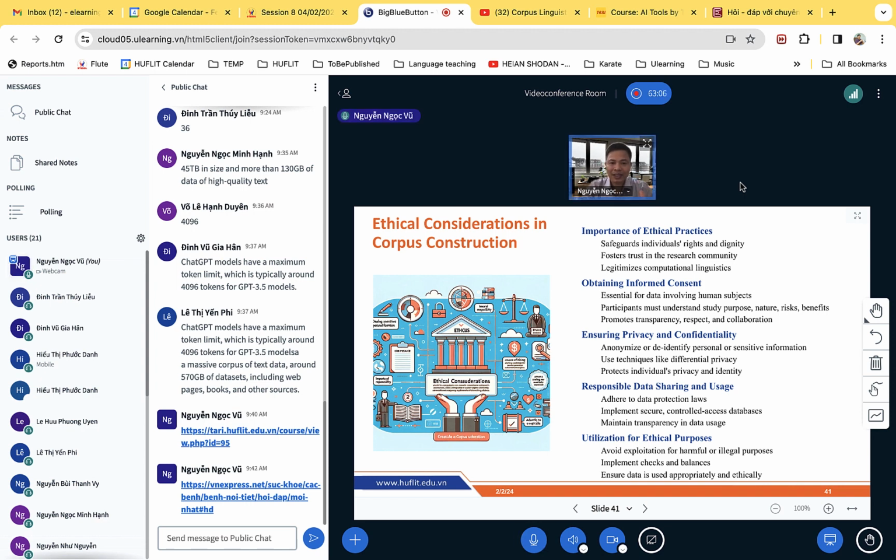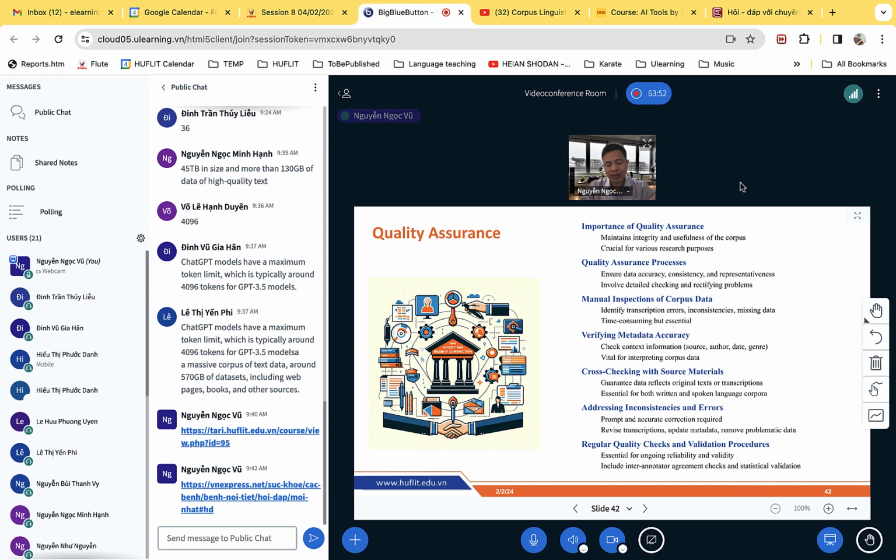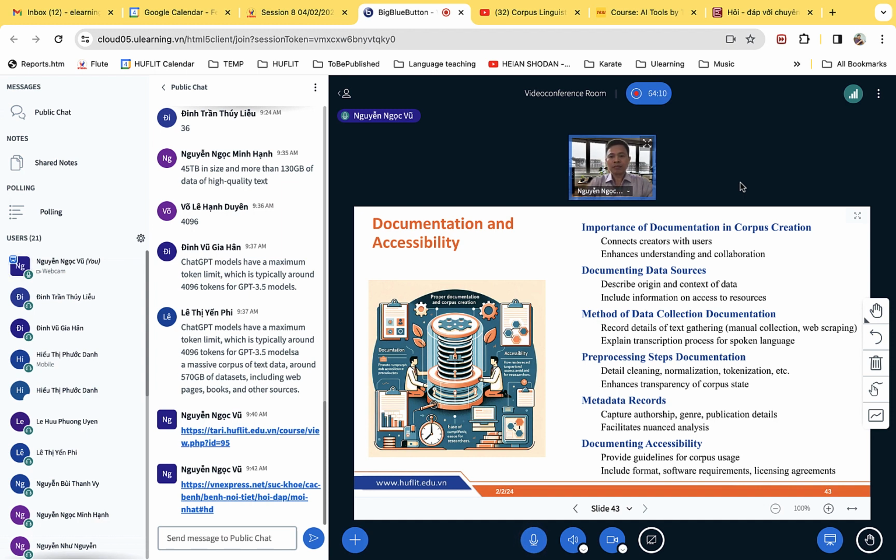We also need to comply with ethical considerations when building a corpus. For example, obtaining informed consent from the owner of the source. We need to ensure the confidentiality of the data, and be responsible in sharing the data and in using the data for training. So those are some examples of ethical standards in building corpuses. And in the previous slide, we have already touched on this topic. Quality assurance is also important, and there are a variety of steps we can take to make sure that our corpus has high quality.